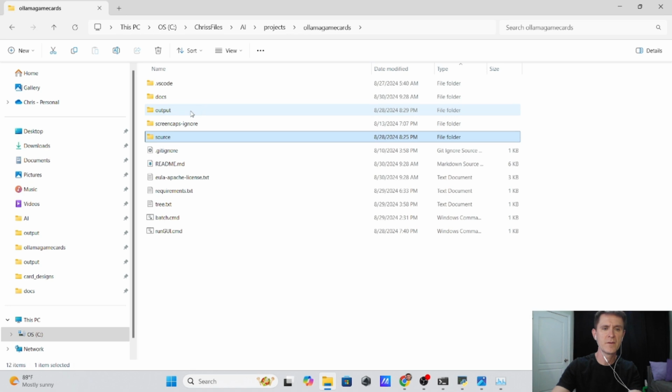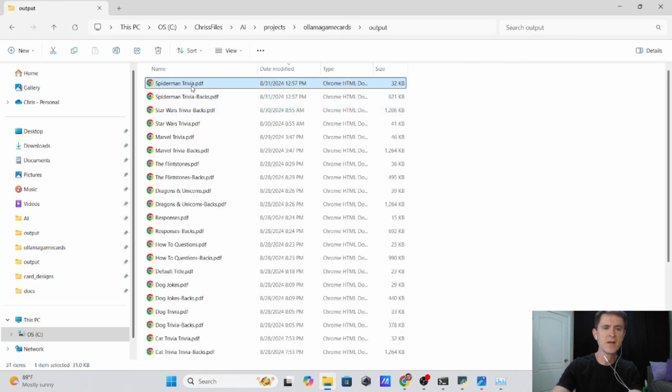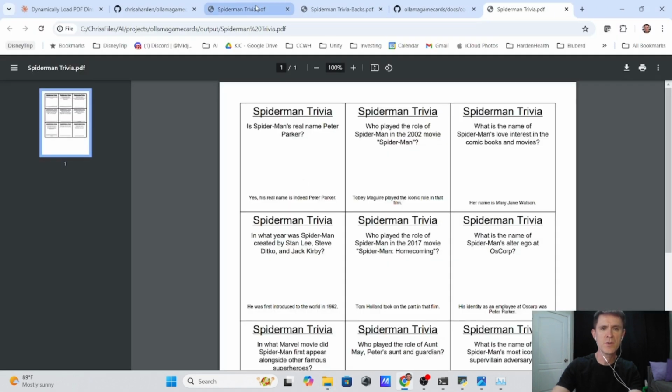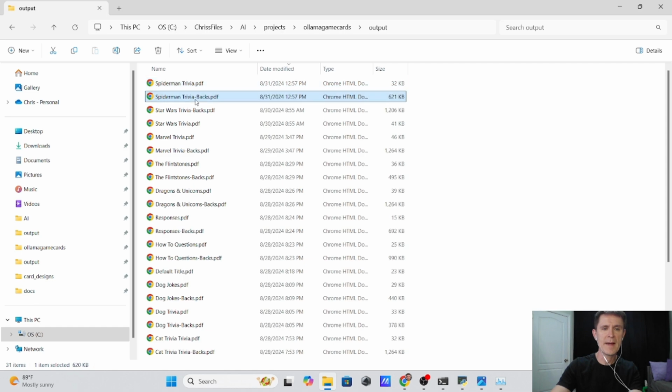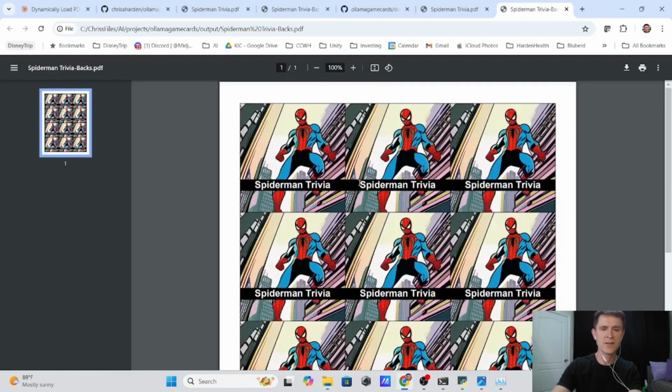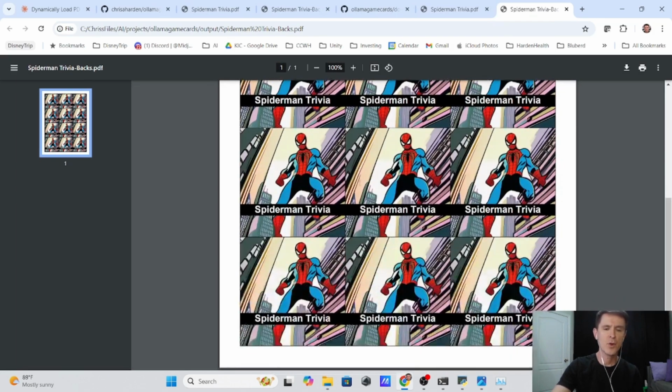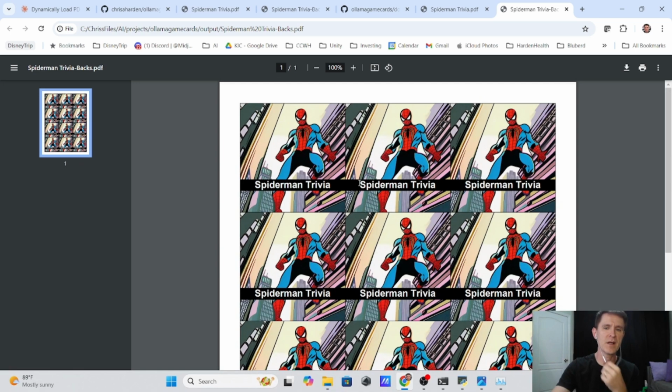So output, and here's the Spider-Man trivia. Now the previous version I showed you up here, it was 100. I just did 9, so there's 9 cards for you. What it doesn't do is limit the back, so the backs are still set to fill out the entire page. So in the future I'll make it match the number perhaps. Normally what you do though is you just have one page and you just use that back over and over again if you care to print the backs. And you can print those in black and white or color depending on how snazzy you want to be.